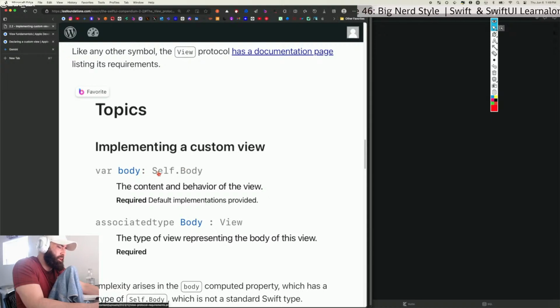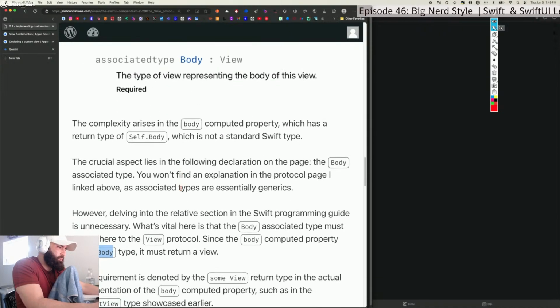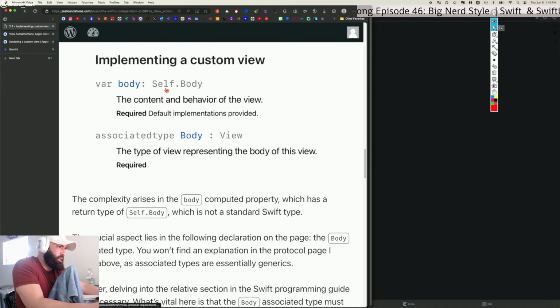So little body, self.body. Oops, I didn't want to do that. So it must return a View type, because by saying Self, you're referring to the thing that is defining you, which is the View protocol. And then whatever type is in the body, it has to conform to the View protocol.